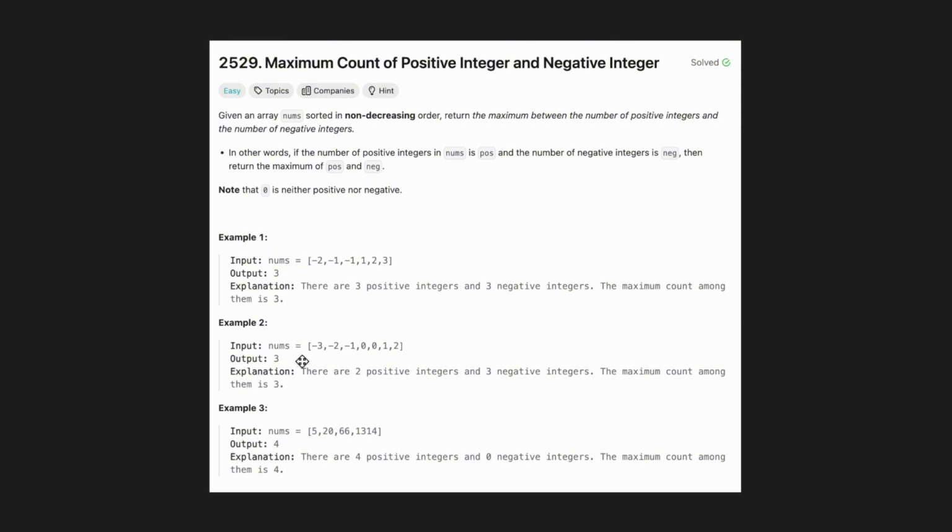In example 2, we will return 3 because there are 3 negative integers but only 2 positive integers. In example 3, we'll return 4 because there are 4 positive integers and no negative integers. So now that we have seen some examples, let's get to how we can solve this problem.